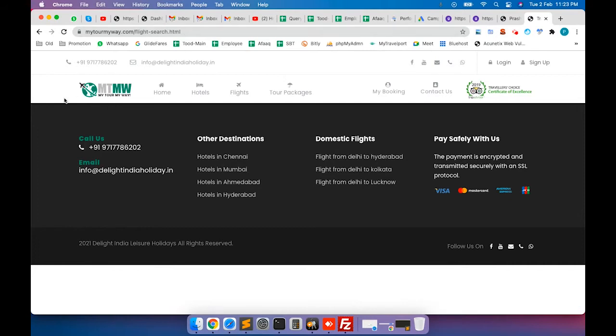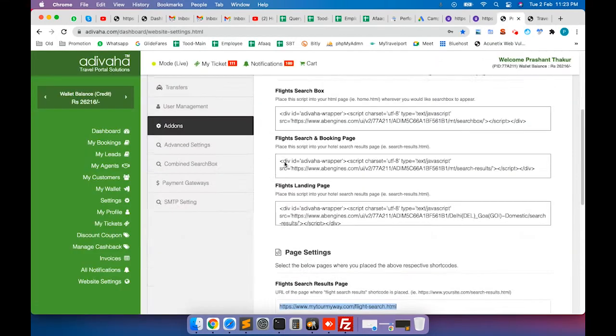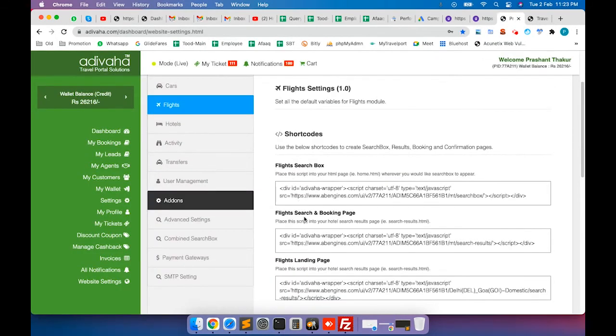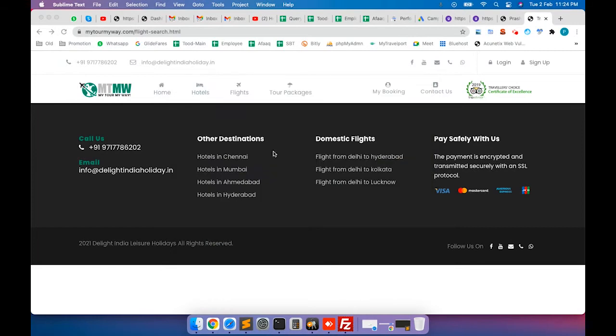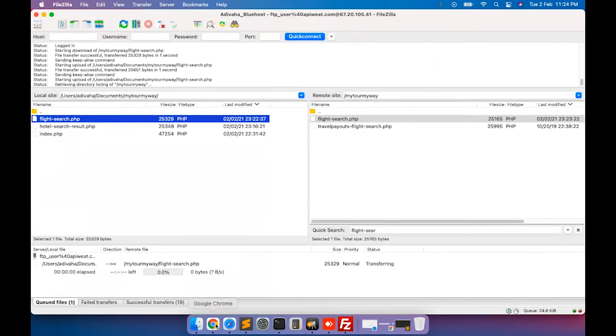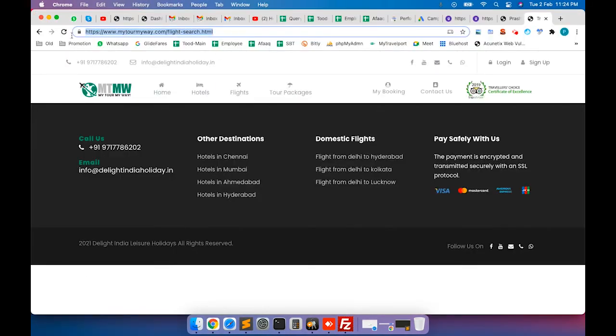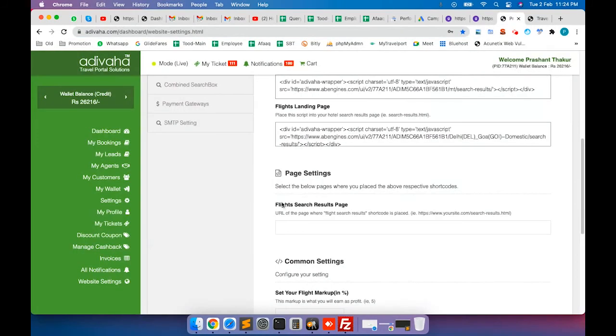I have created a flight search results page, in which I have left the header and footer, and removed the content area and the theme. The very same thing we did while hotel integration. We will then copy and paste the flight search results shortcode in the newly created flight search results page, and copy the URL of the search results page and paste it in the dashboard and save.